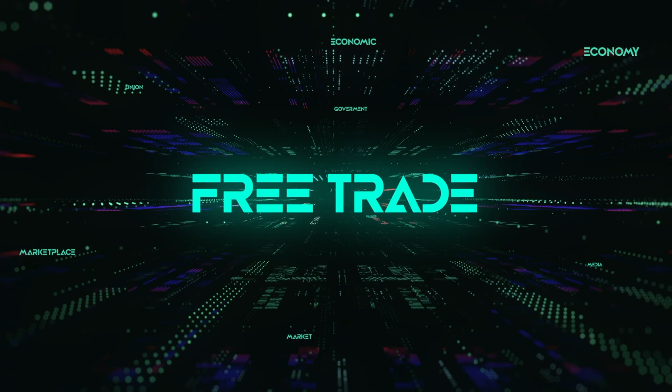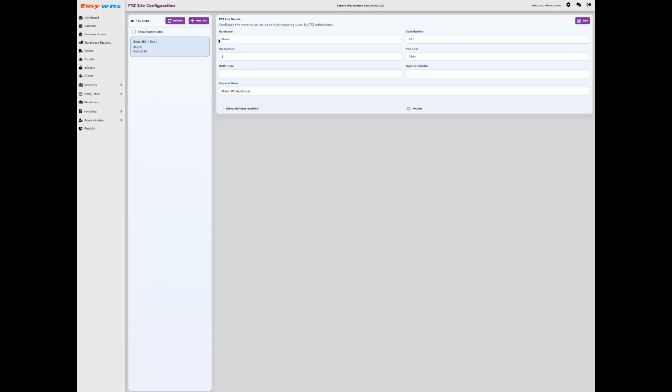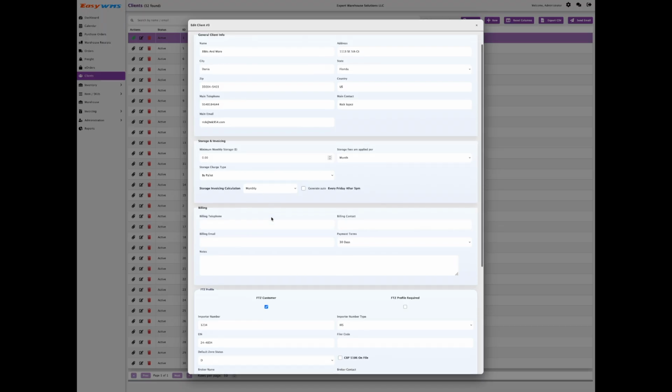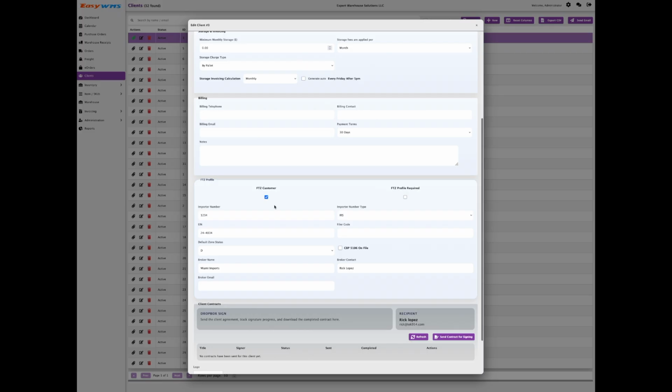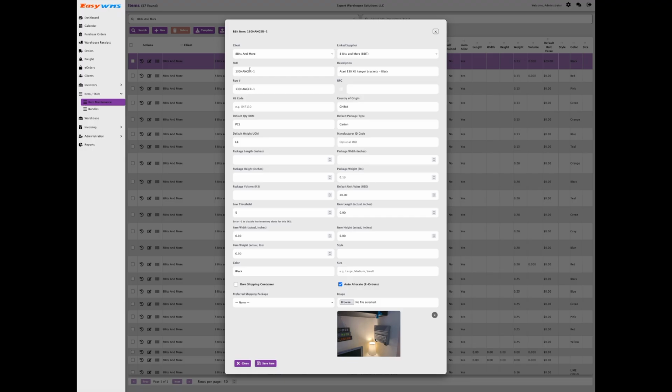The process starts with setup. First, the warehouse defines its FTZ site configuration. This includes the warehouse, zone number, site number, port code, and operator details. Next, the client is configured as an FTZ customer. In the FTZ profile, Easy3PL stores the importer and broker details used during FTZ operations. Then, item records are updated with customs defaults such as HTSUS, country of origin, package type, units of measure, manufacturer ID code, and default unit value. These defaults help drive FTZ emission lines automatically.